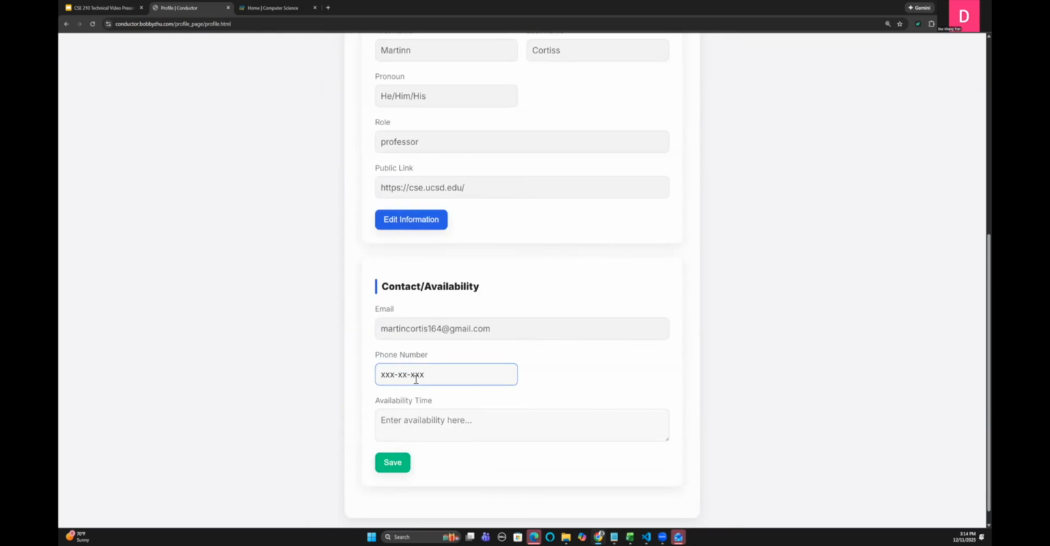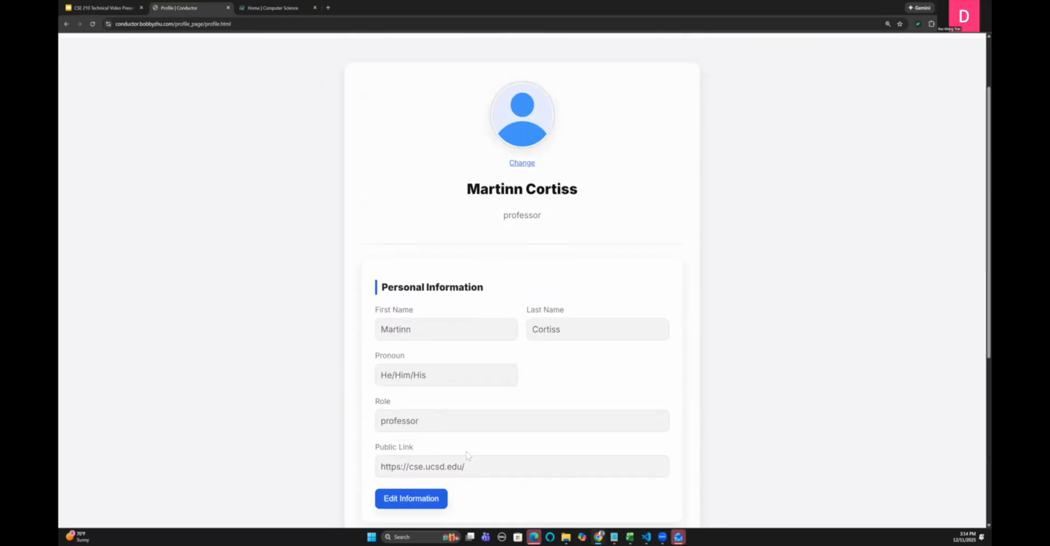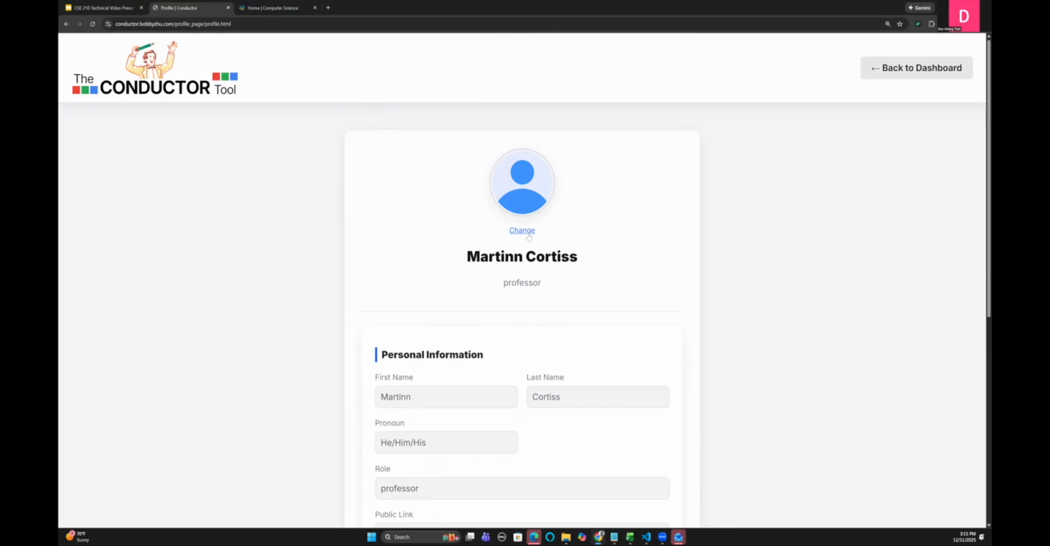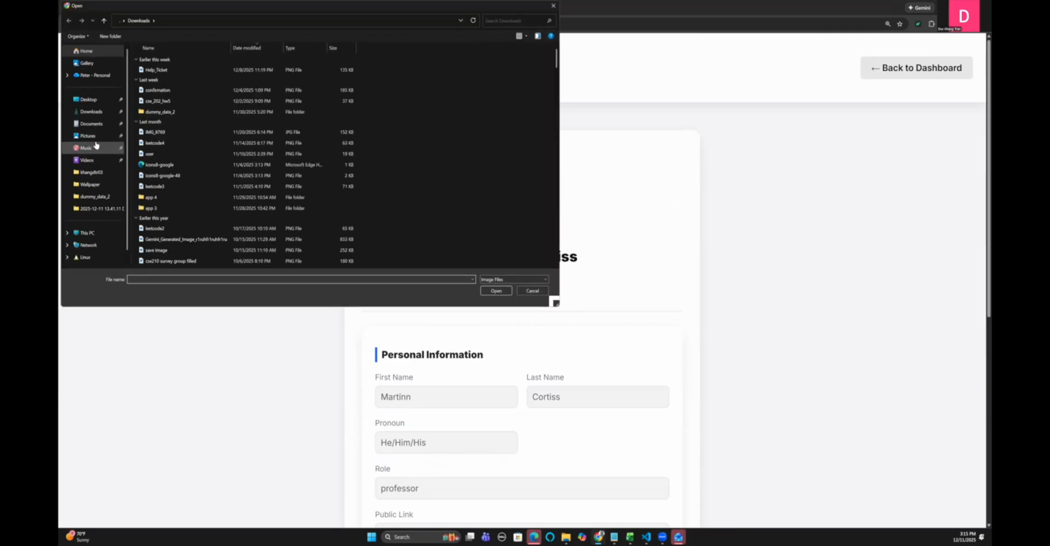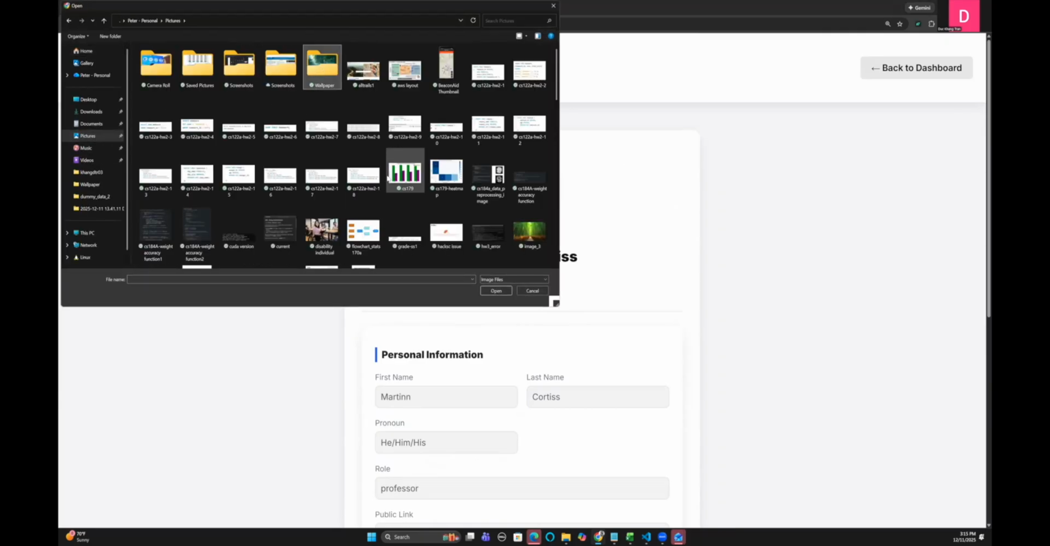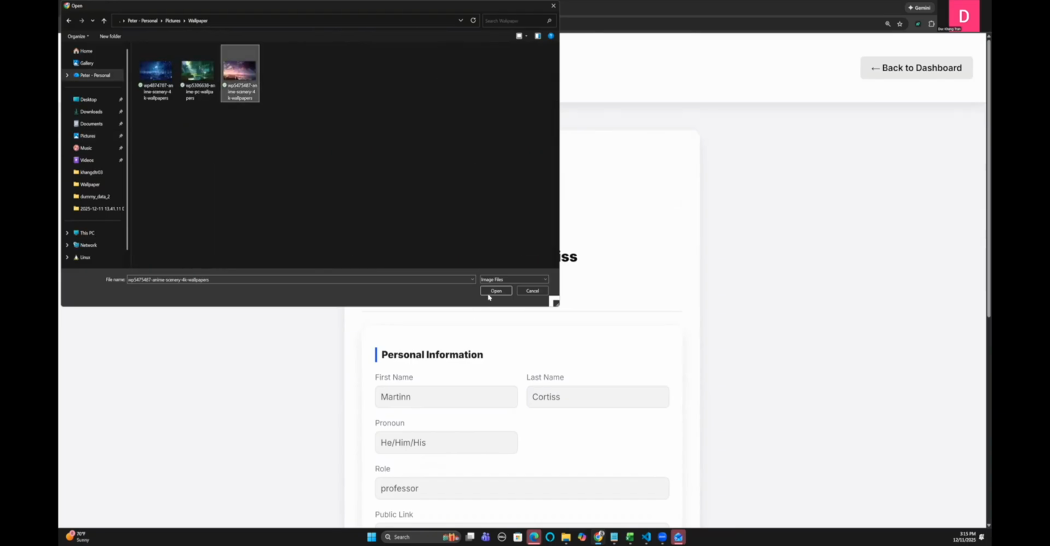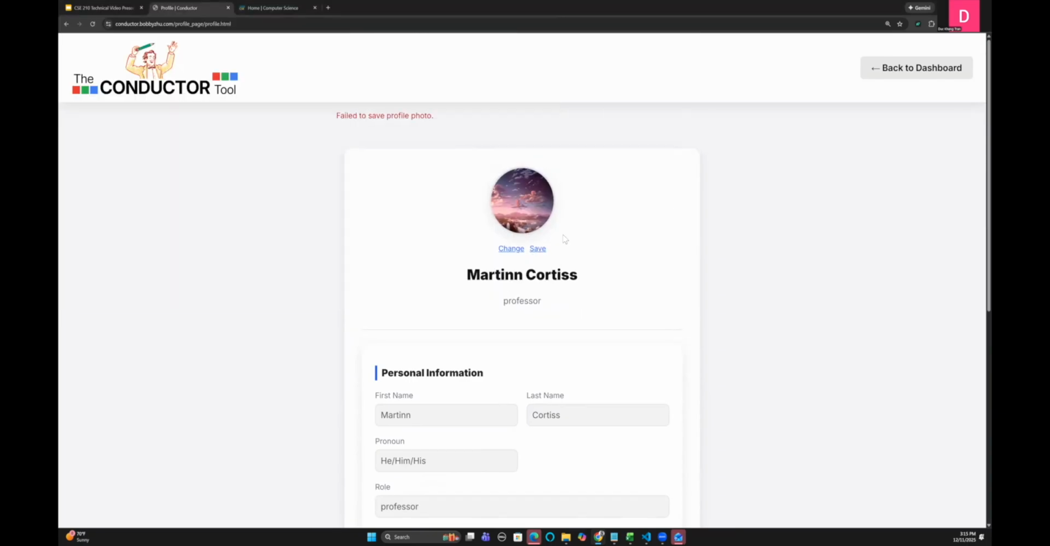And then similarly for the contact and availability, I can input the phone number and some office hour time, right? So like Tuesday at 10 a.m. to 11 p.m. Cool. So I can save this contact and availability. After saving it, oh, and one more thing is you can also change your profile picture, right? It's pretty boring if you just keep that common profile. So I can also add some picture here and save it.